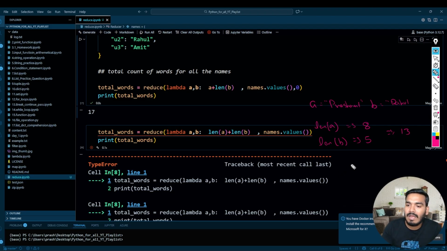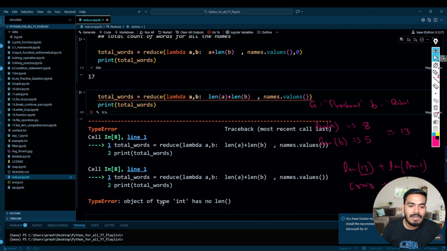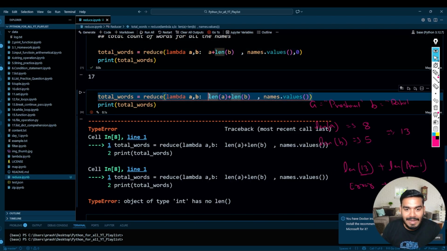13. In the next step, this 13 will be assigned to a. So len of 13 plus len of Amit, and there is no len of object int, but here you get 1, 2, 3, 4. So here is the error plus 4. That's why you get the error: type int has no len. Clear, right? This is why we cannot pass len with the a.